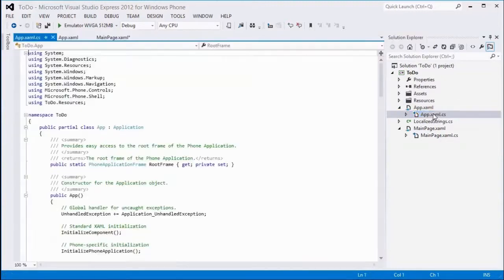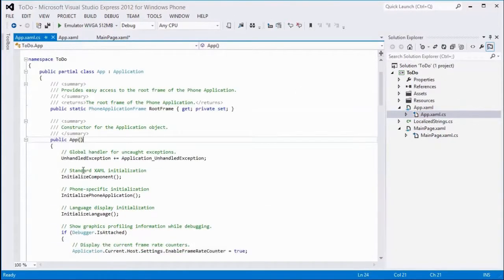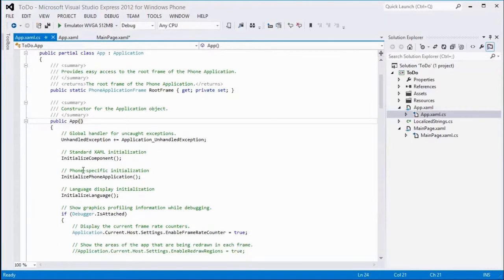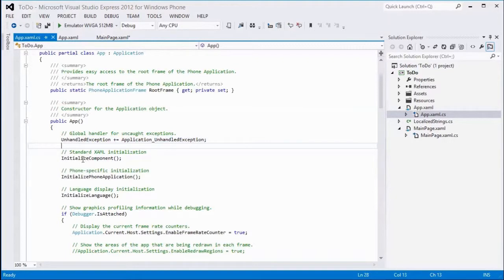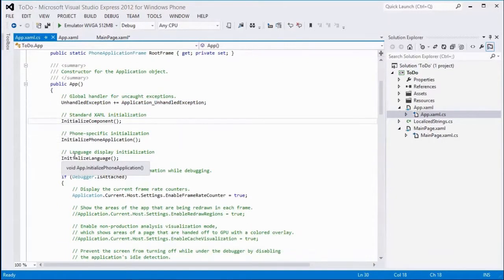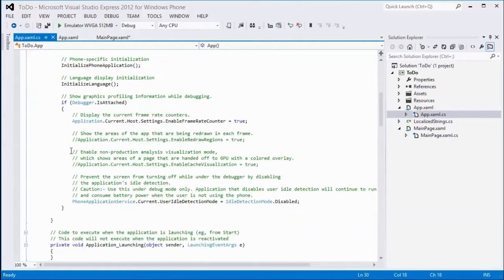And then in our code behind here, just like you would see in a WPF application, there's a main constructor, which is the main entry point for our application. This is where the global unhandled exception handlers will be hooked. This is where the root InitializeComponent happens. And here's some information that's put in the template for us around the debugger.